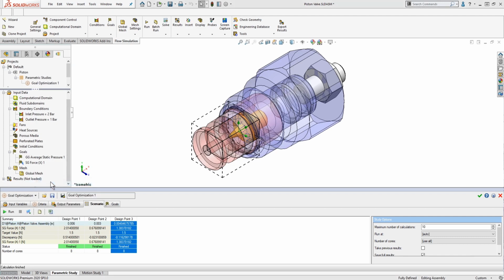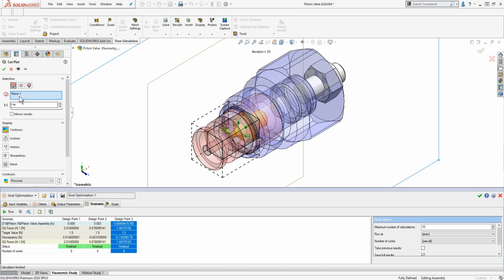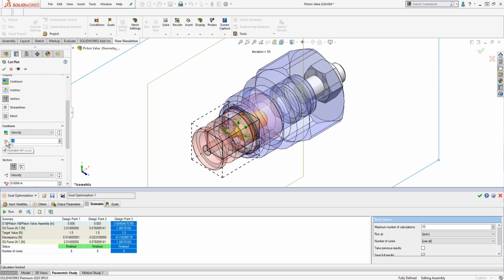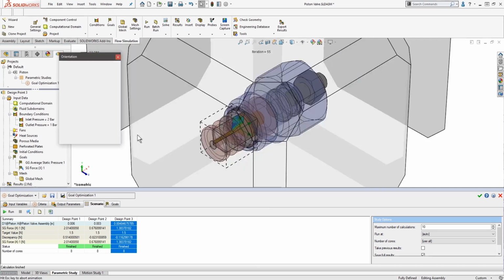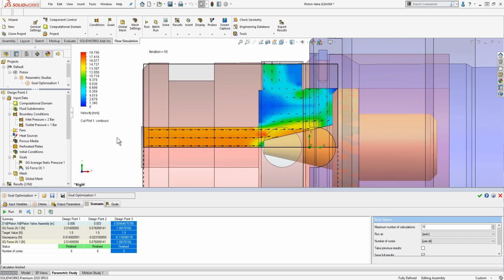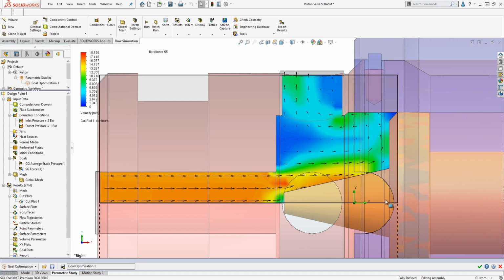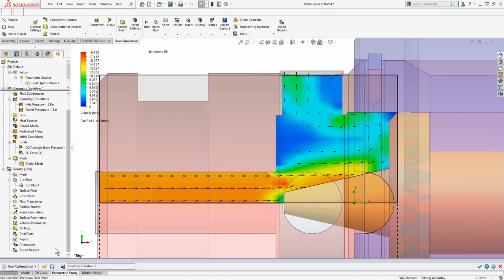This allows us to load our results and plot them. Here we can see the distribution and vectors for the fluid velocity. Our maximum velocity is about 19 meters per second. We can also examine the surface parameters to double check the force on the faces of the piston.